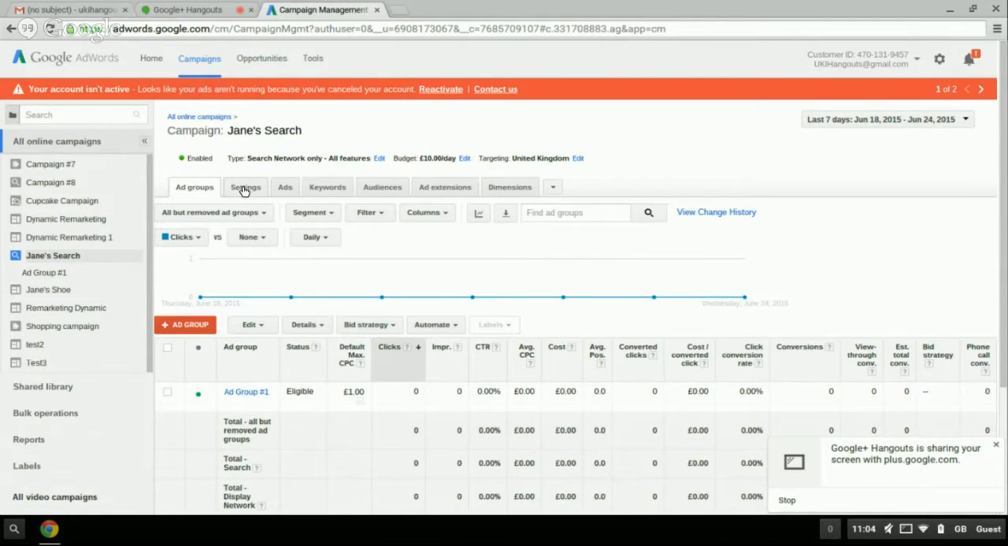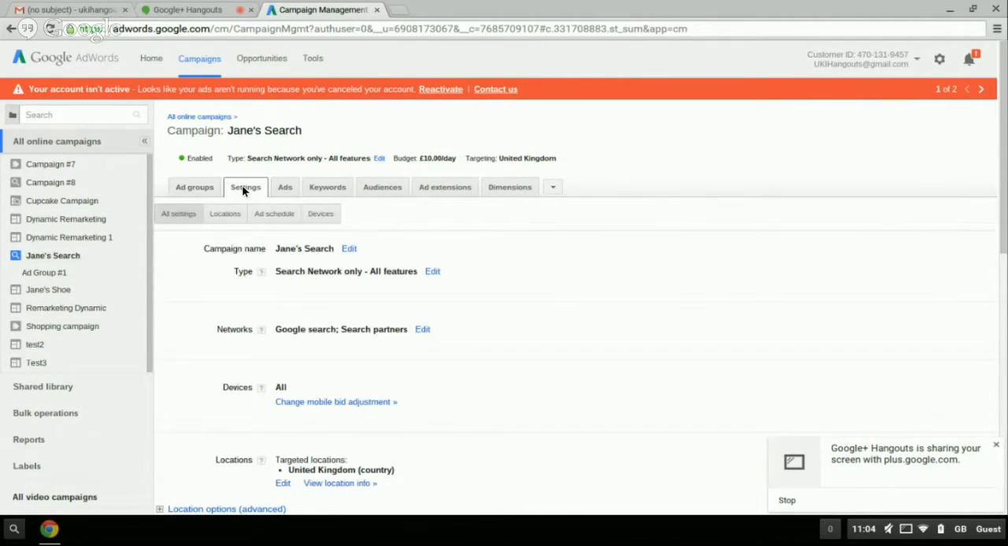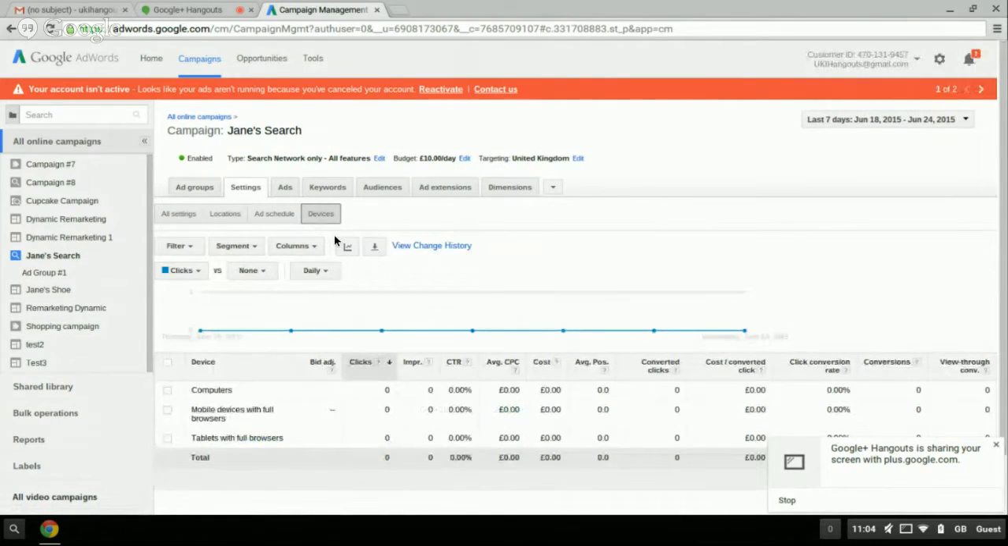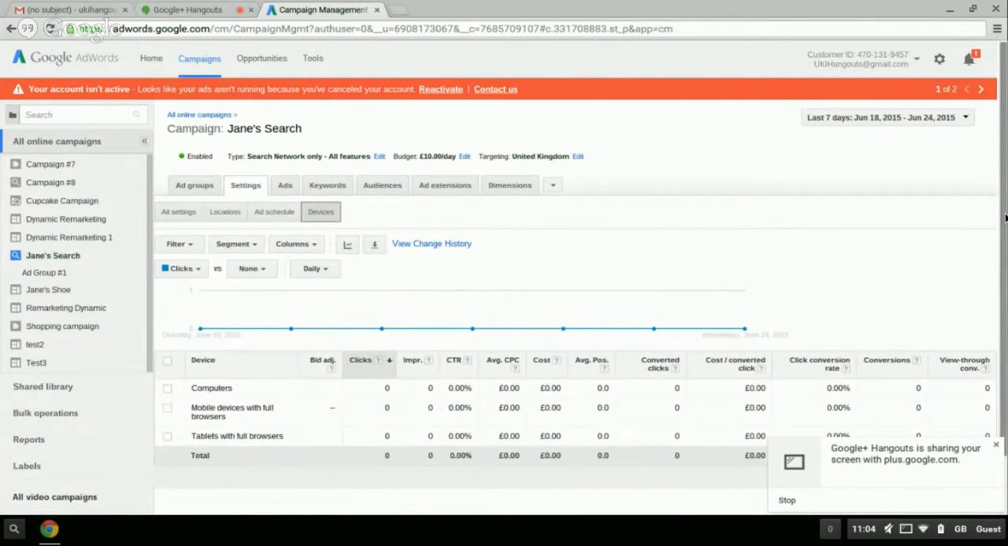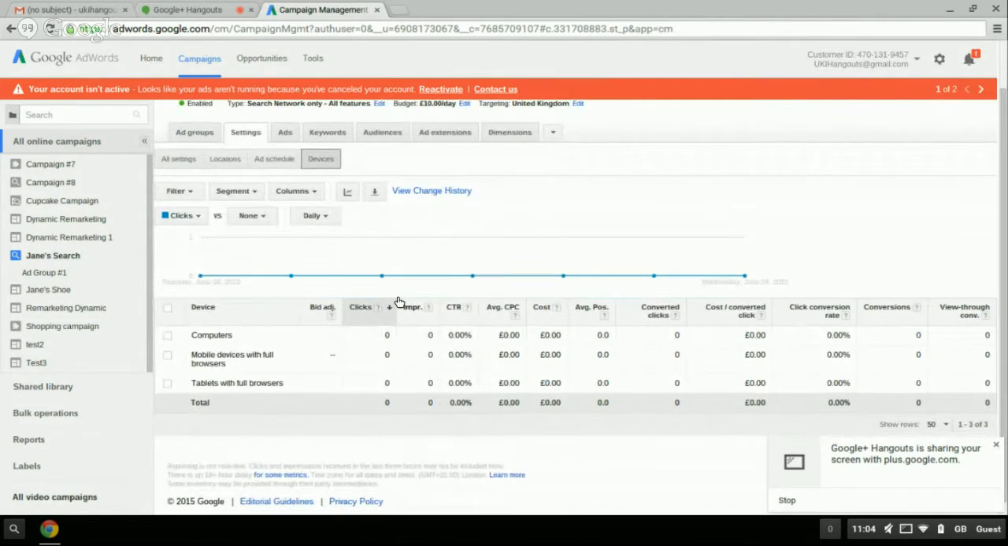We're going to click to the settings tab within our campaign, and then click on the devices button here. Once we click on devices, if we scroll down, we'll see computers, mobile devices with full browsers, and tablets with full browsers. Here we want to look at the mobile devices with full browsers. I always recommend looking at the data for the last 30 days. What we want to do is look at our average position. If we're not in that top one or two position, then that would indicate that we definitely need to look at increasing our mobile bid adjustment.